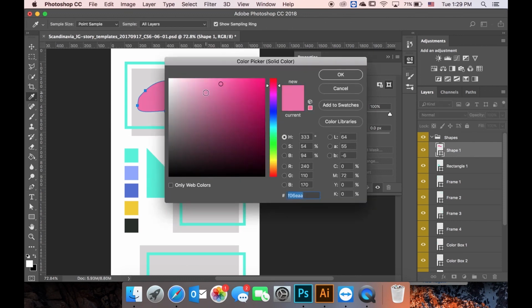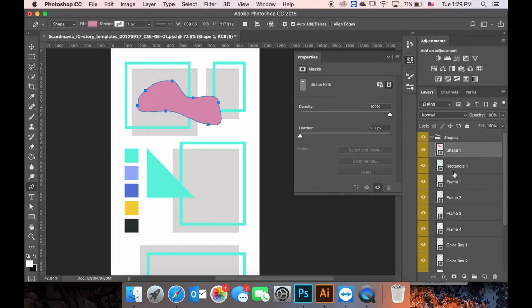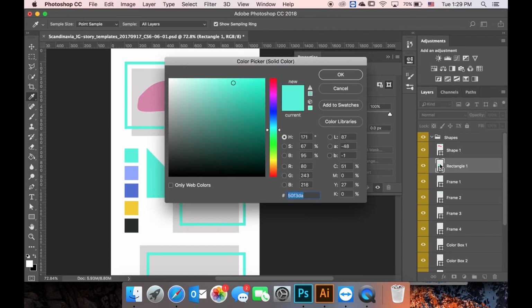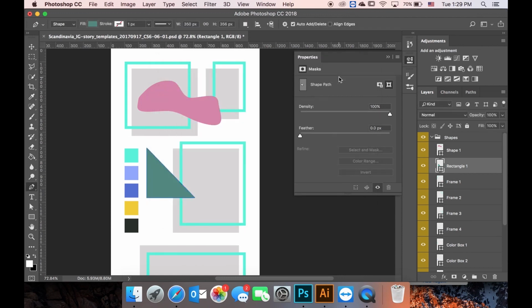I can of course recolor it. And this one is my rectangle, but it's actually a triangle now. I can recolor this too.